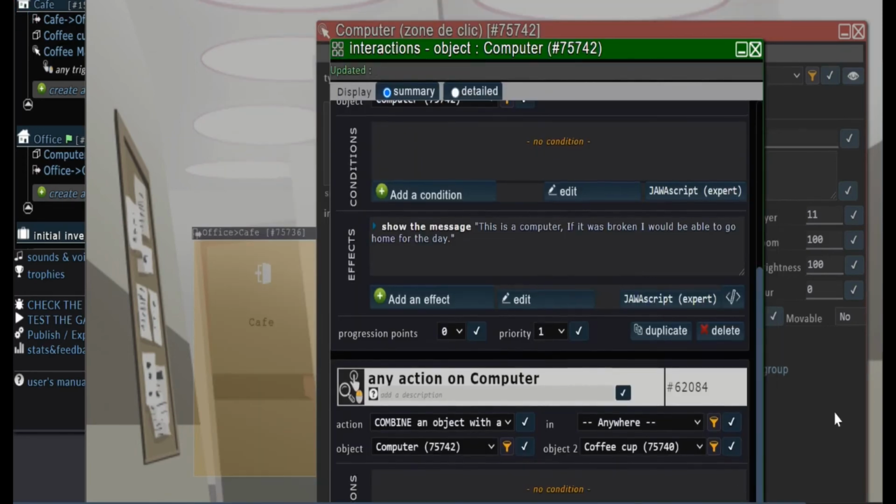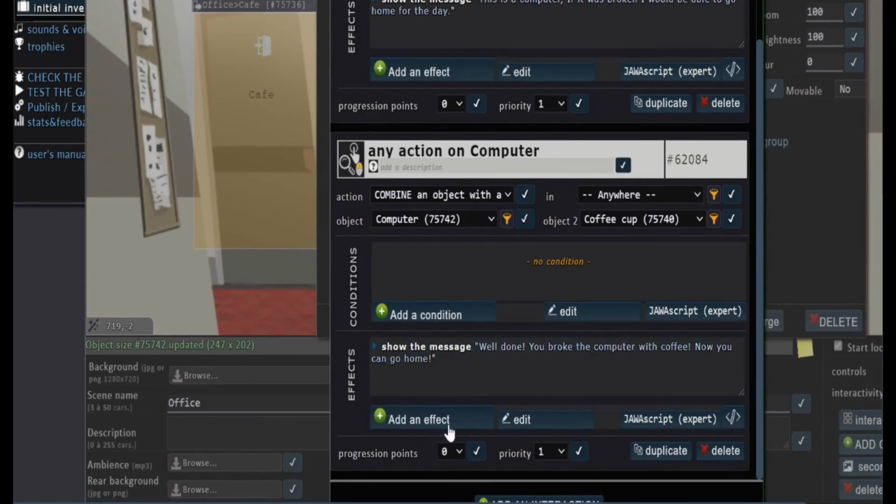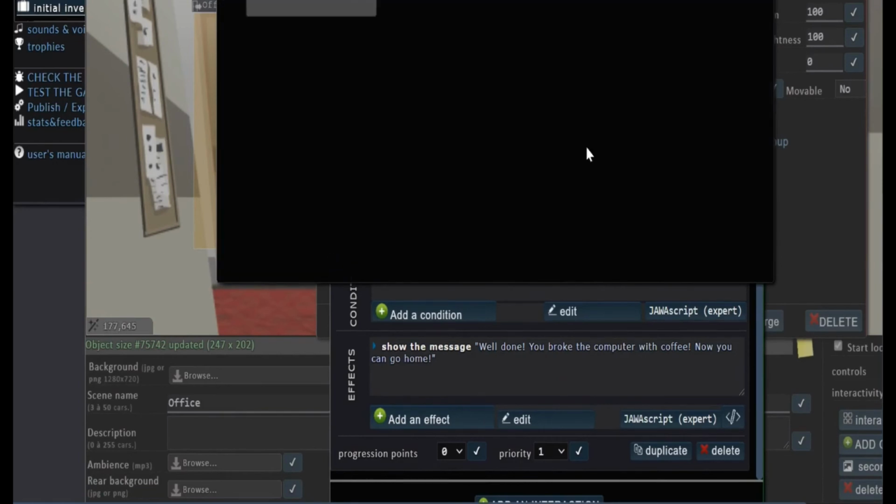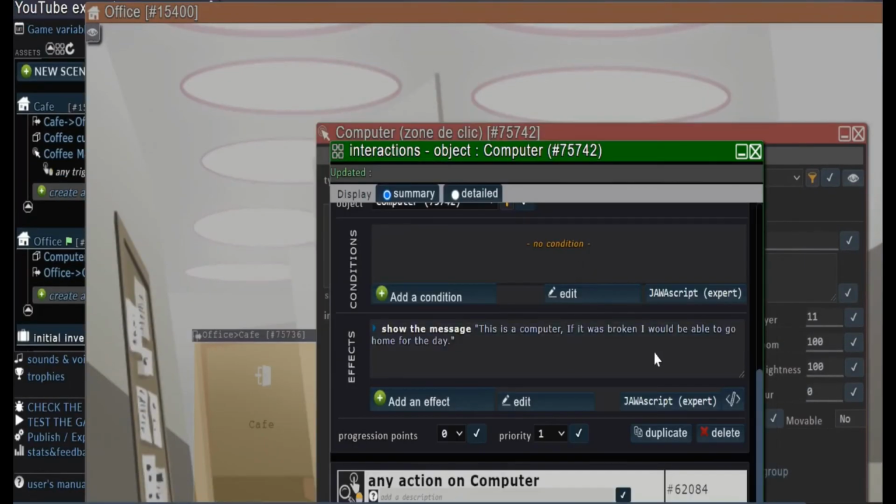And because they've used the coffee cup, I'm going to make them lose it. So I'm going to add an effect, remove object from their bag. You can see the little bag and the object gets taken away. And they're not going to get the coffee cup anymore, it's gone.